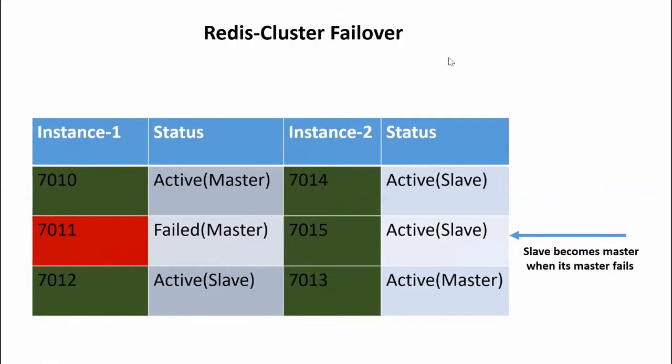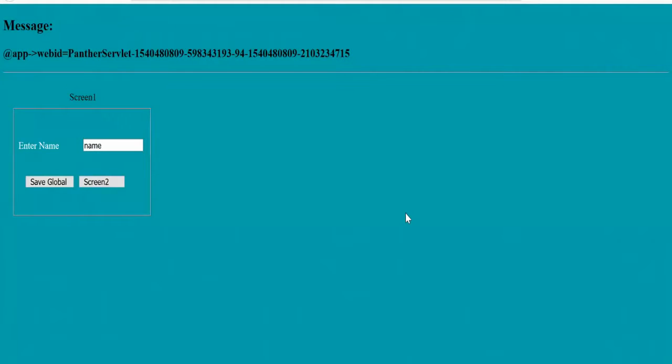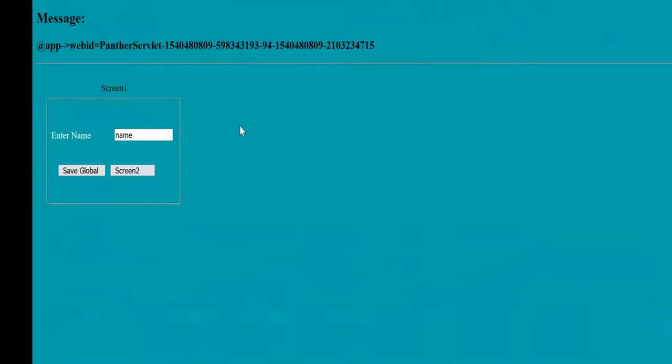For my demo, I have 2 screens here. My first screen is where I'm saving the value of the global variables. Whatever I type in here will become the value of the global variables, and then I will send a bundle and will receive that bundle on the other screen, that is screen 2. So this is my first screen, and you can see the web ID here.